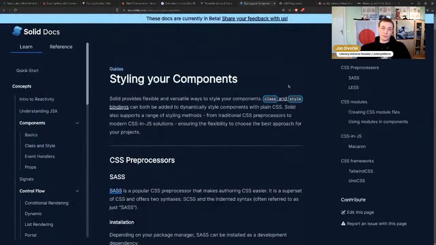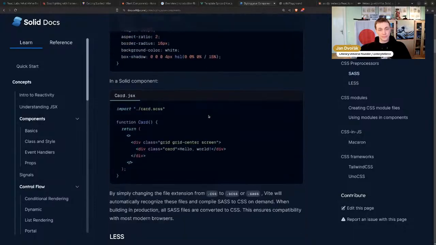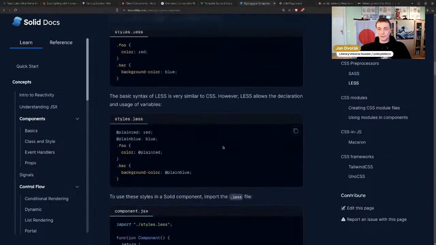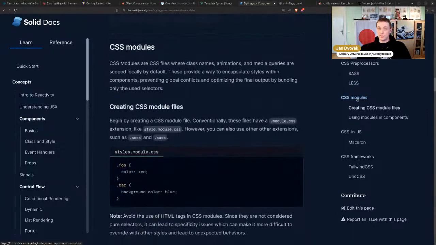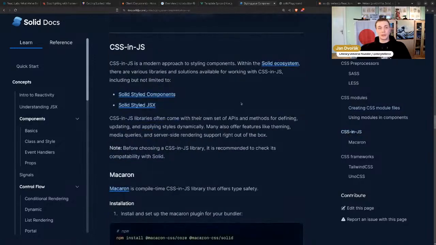Let's quickly jump here to styling your components. We have Sass, Less, not care about that. Or do we have CSS modules? And we have CSS in JS, because I'm using styled components right now. That's probably the most interesting to me.